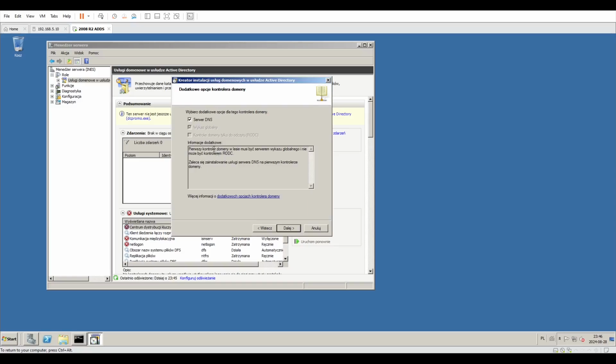a DNS server, a global catalog, or a read-only domain controller. In this case, the wizard has automatically selected a DNS server to be installed along with the global catalog, and that's pretty logical considering how, as it says here, we cannot really make the domain controller read only because it's pretty much the only domain controller in our forest, and if it was read only, then that wouldn't do much good, at least.